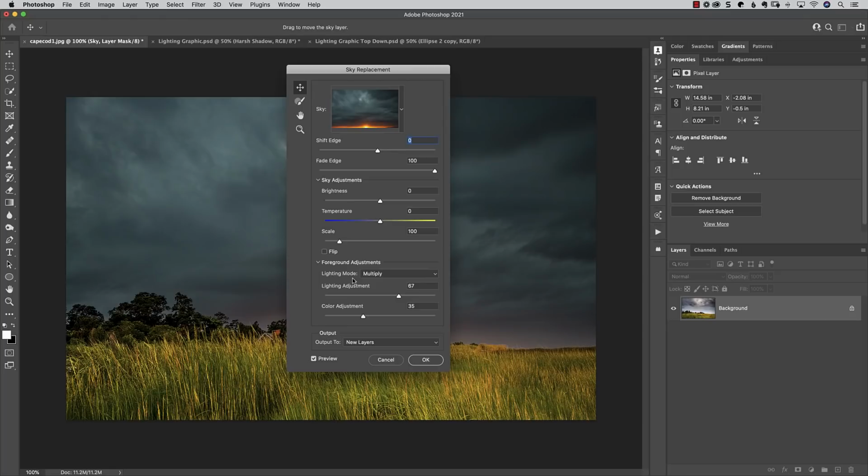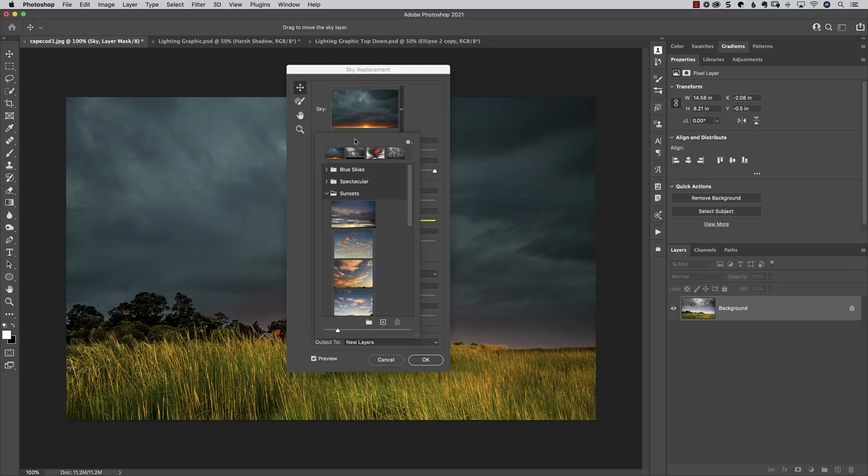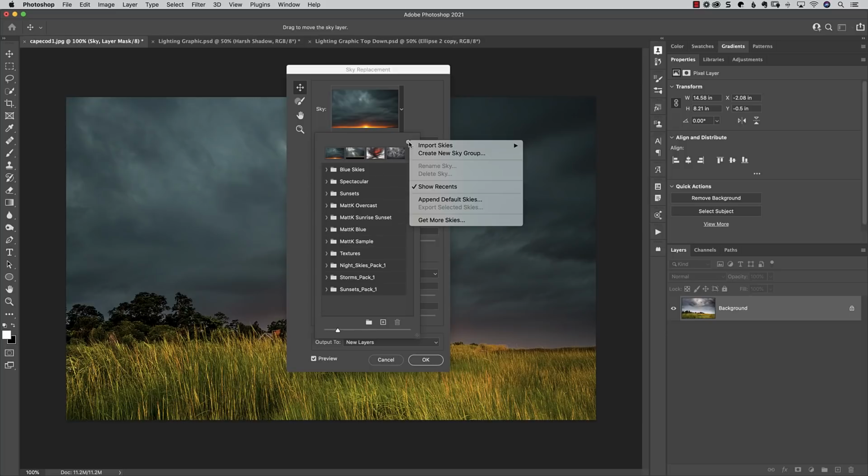But again, I'll put a link, and there's also some free skies that I have in case you're interested in those. But what you can do is come over here and click on your little thumbnail, and that's going to open up the window with all of the skies inside of it, okay? Now, what you can do from there is click on the little gear icon, and you're going to see something new inside of here called Get More Skies.